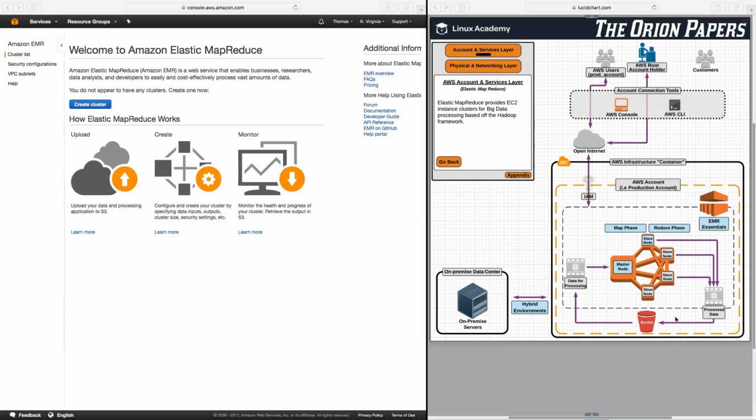Now, you do have access to the underlying operating system, since all of these master and slave nodes are EC2 instances, and it is important to understand that data stored in the actual cluster itself does not persist past the life of the cluster. You need to make sure to save the processed data back into something like S3. So that is just a quick high-level overview of Elastic MapReduce, what its purpose is and how it is used.